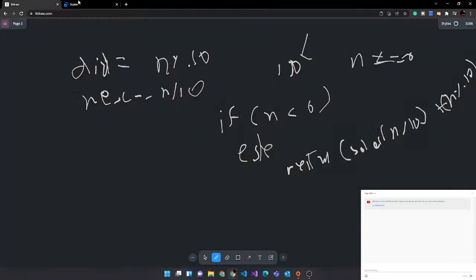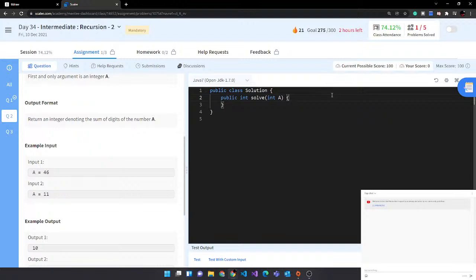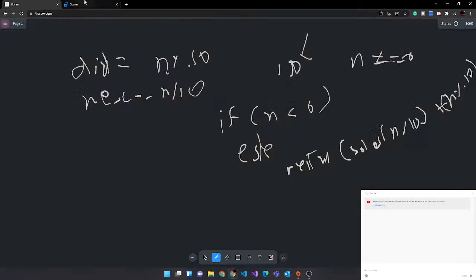Okay. If n is less than 0, if n is less than 0, what do I return? 1?